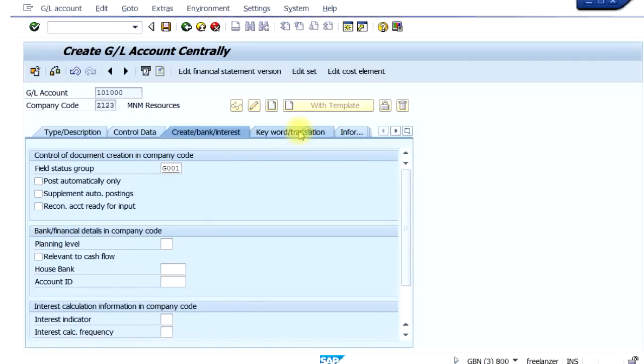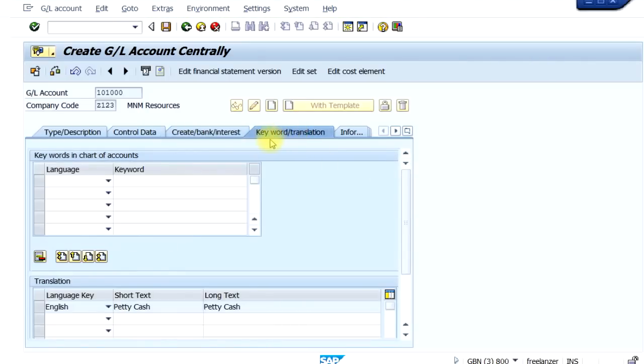Let's look at another tab. This is the keyword translation tab. So we have maintained our chart of accounts in the English language. So the translation is already given here. If you're a multinational organization and you want your chart of accounts to be displayed in different languages, you can specify different languages over here and enter them. For example, you can specify it in French and give the French translation here. You can specify it in Chinese and give the Chinese translation in here.